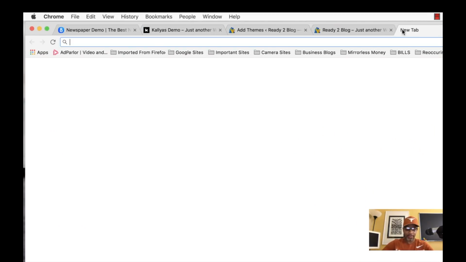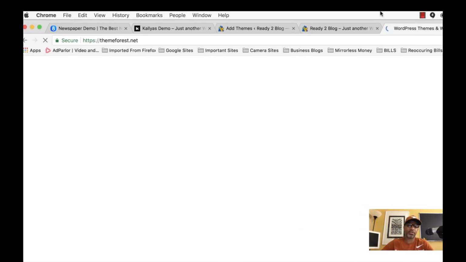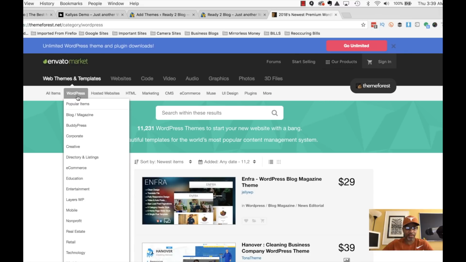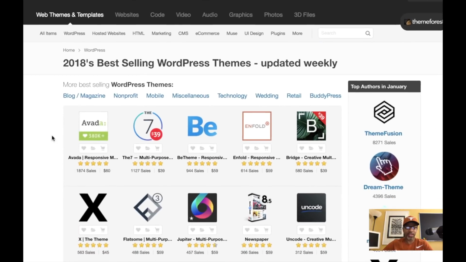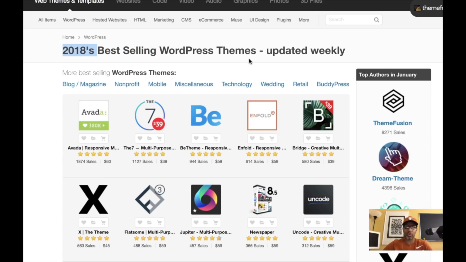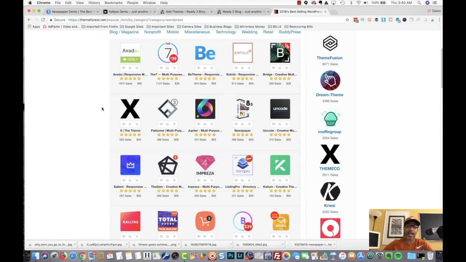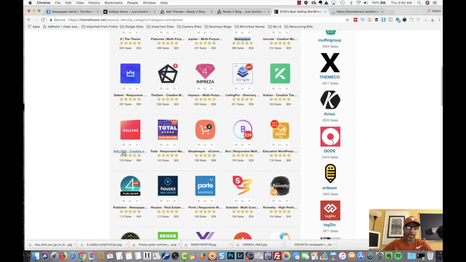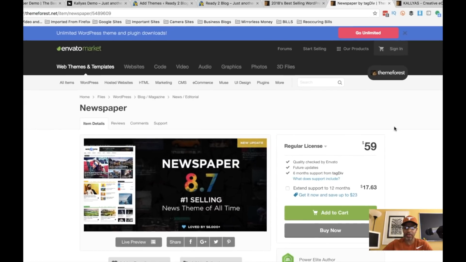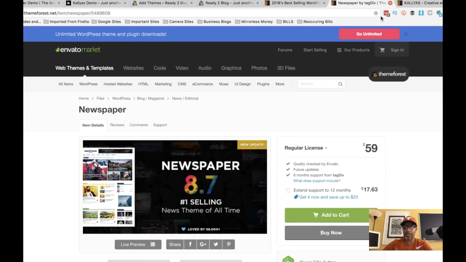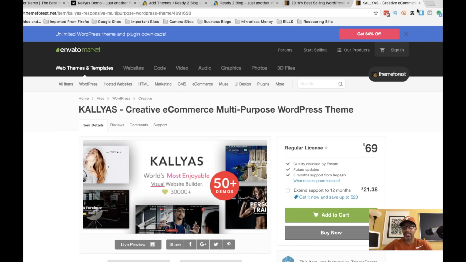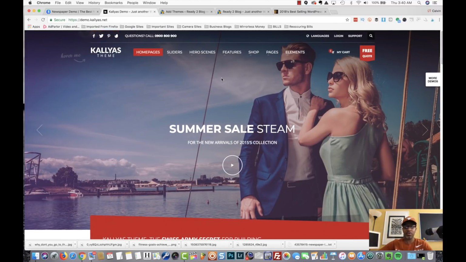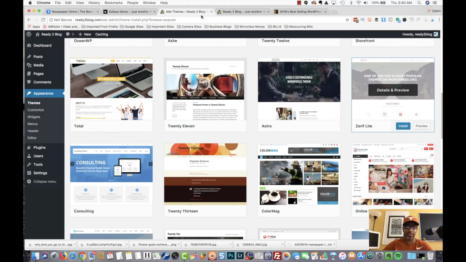Premium themes. So let me just show you here. If we were to go to ThemeForest, and you were to click on WordPress and popular items, you will see that these are the 2018 best-selling WordPress themes. I'm going to show you two that I have. You can go and look at all of them, but I'm going to show you two that I have. One is Newspaper, and I also have Kallyas. Newspaper is $59. I'm going to click off of that, and you see Kallyas is $69. These premium themes are killer. You could create whatever you're looking for with these themes. Let me show you how it works real quick.